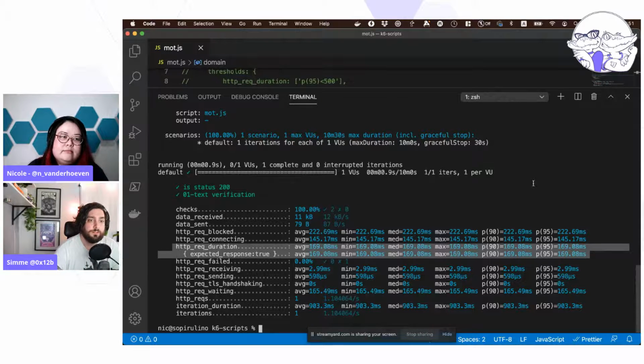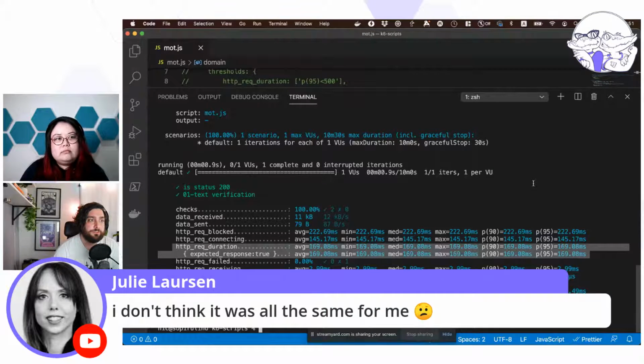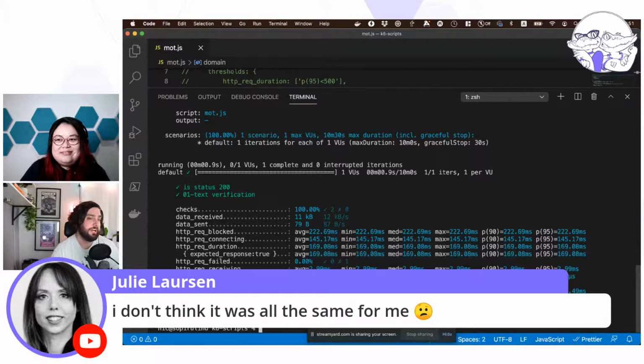Julie says that she doesn't think it was all the same for her, and in that case, if you manage to recreate that, I'd be very happy to get a copy of that report, because that would be really interesting to look at. I think then we have a bug that we really need to get solved.